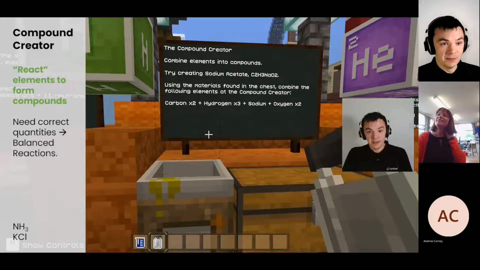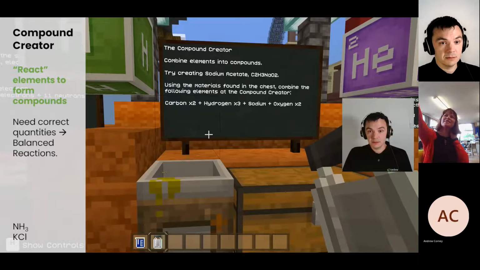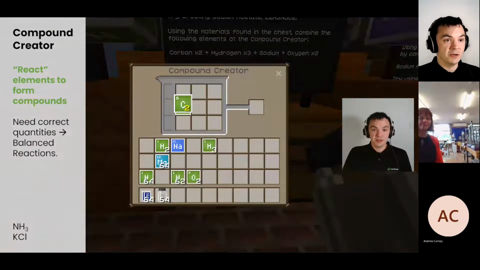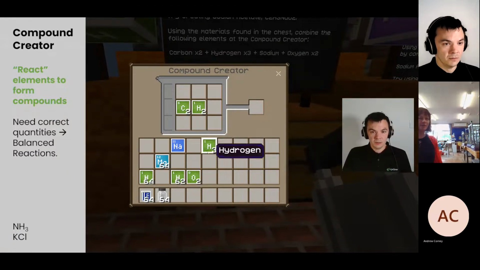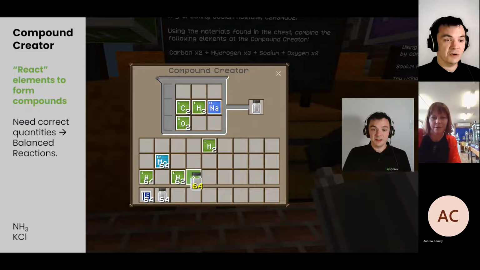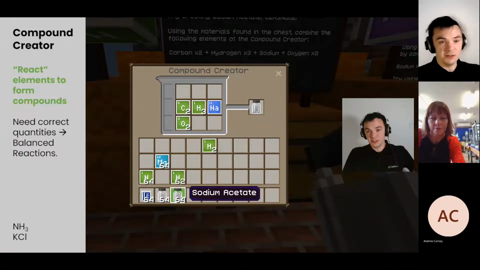There's some examples here. This one wants me to make, we better try this one, what it says. So we're going to put 2 carbons. We're going to need 3 hydrogens, a sodium, 2 oxygens, and we're going to get our sodium acetate. There's a reason they've made us do this.